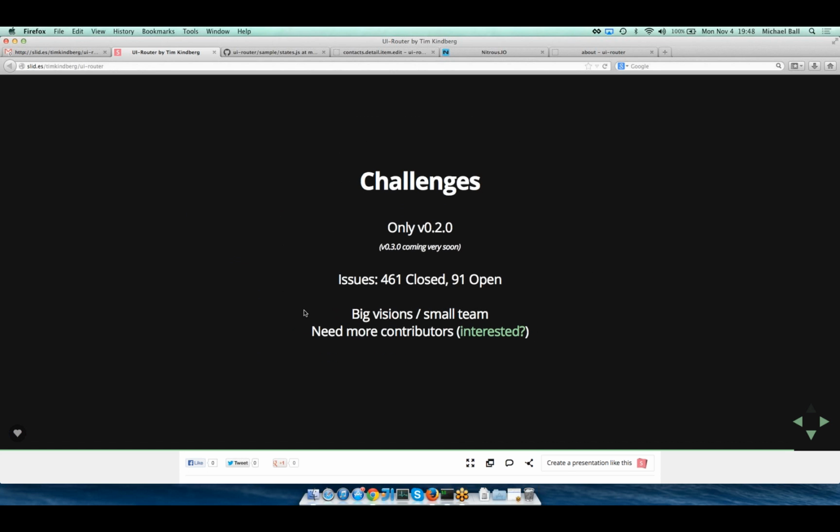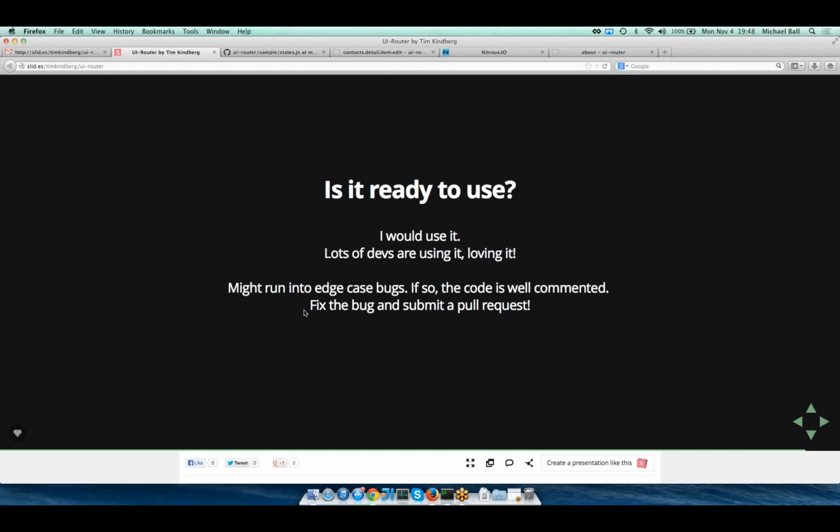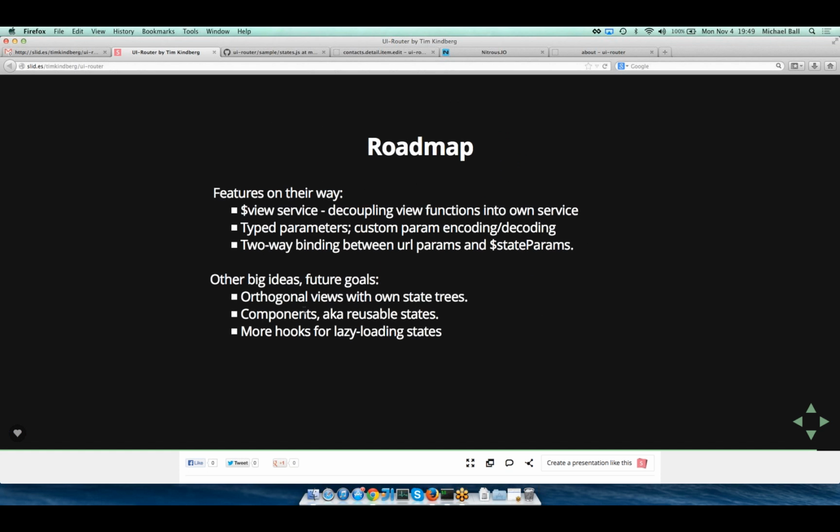Challenges, we're only in version 0.2. We've got lots of issues coming in and being fixed all simultaneously. We close way more than are open, as you can see. We also have a very small team and a lot of things we want to do. So if you're at all interested in using it, please log issues as you find them. It will help immensely. I would use it. Lots of people are using it. You might run into some edge case bugs. Again, just submit a new issue.